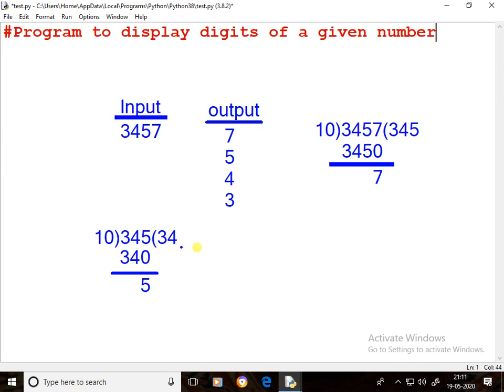Next, we have to take 34. You have to divide 34 by 10. 10 times 3 is 30, remainder 4. We have to display 4.